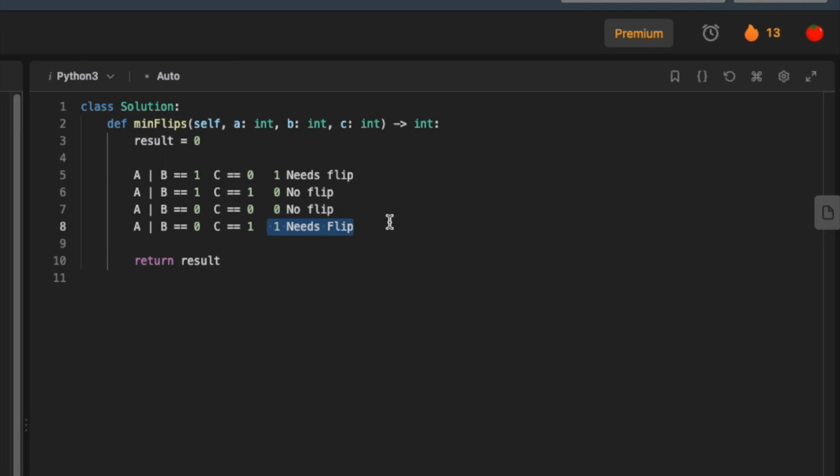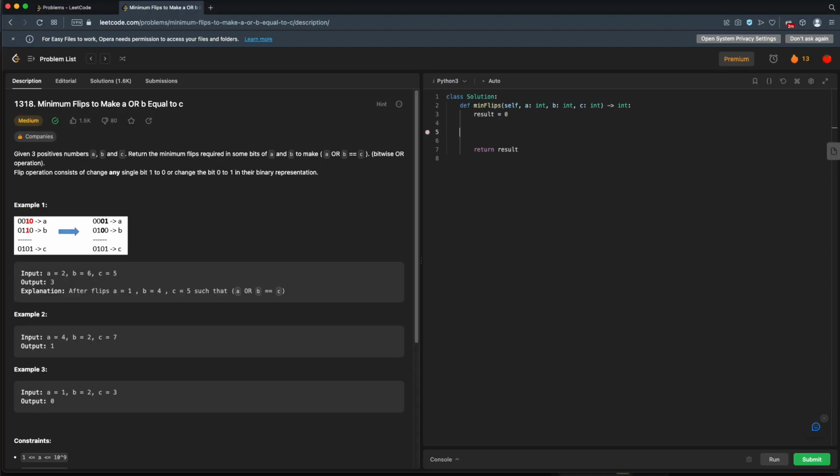Now, the problem there is, if we have this one, where A or B is equal to 1, we don't know if it was A equal to 1 or B equal to 1 or both equal to 1. So we might need 2 flips here. So this is where it's going to get a little bit confusing, but we can start with this. So I'll do a flip count here.